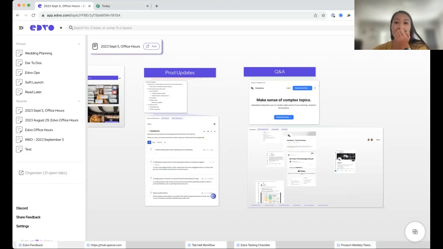Now everyone's kind of bringing in AI produced notes. They're a little bit off, but I'm sure it'll get better.